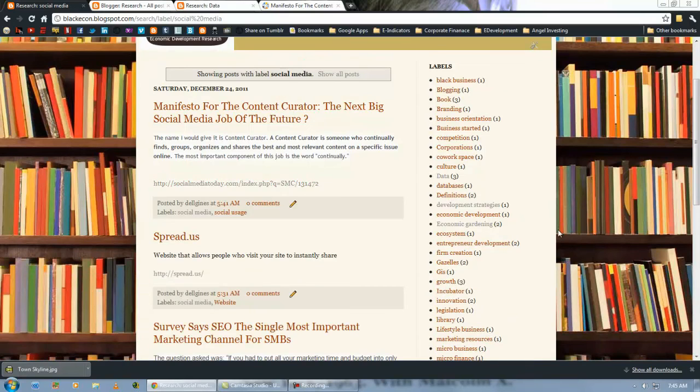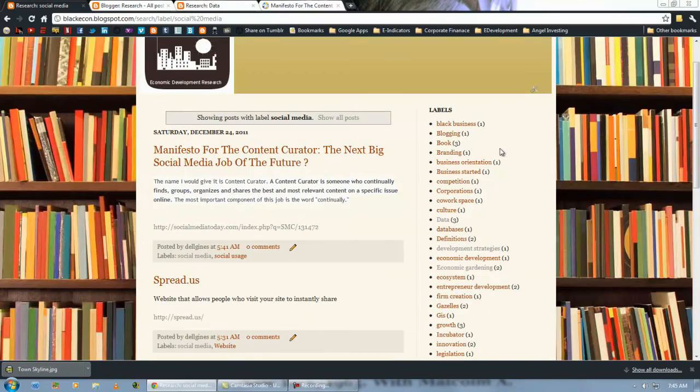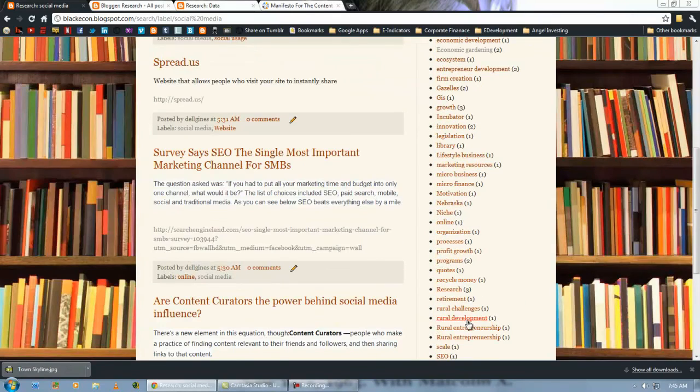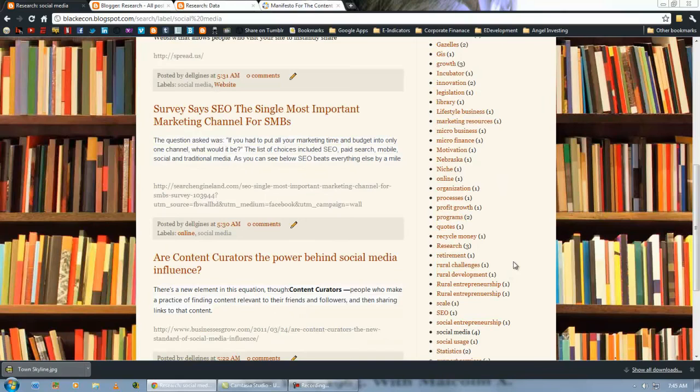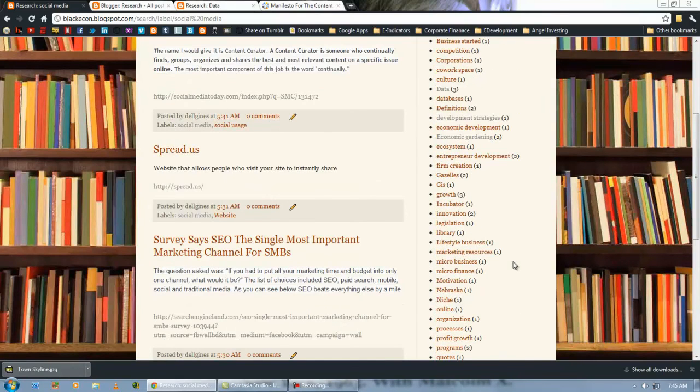Now the next thing that I'm going to do is I'm going to go back through and I'm going to start really looking at these and making sure that I got them in the right categories, or I've titled them right, so that it becomes more efficient.